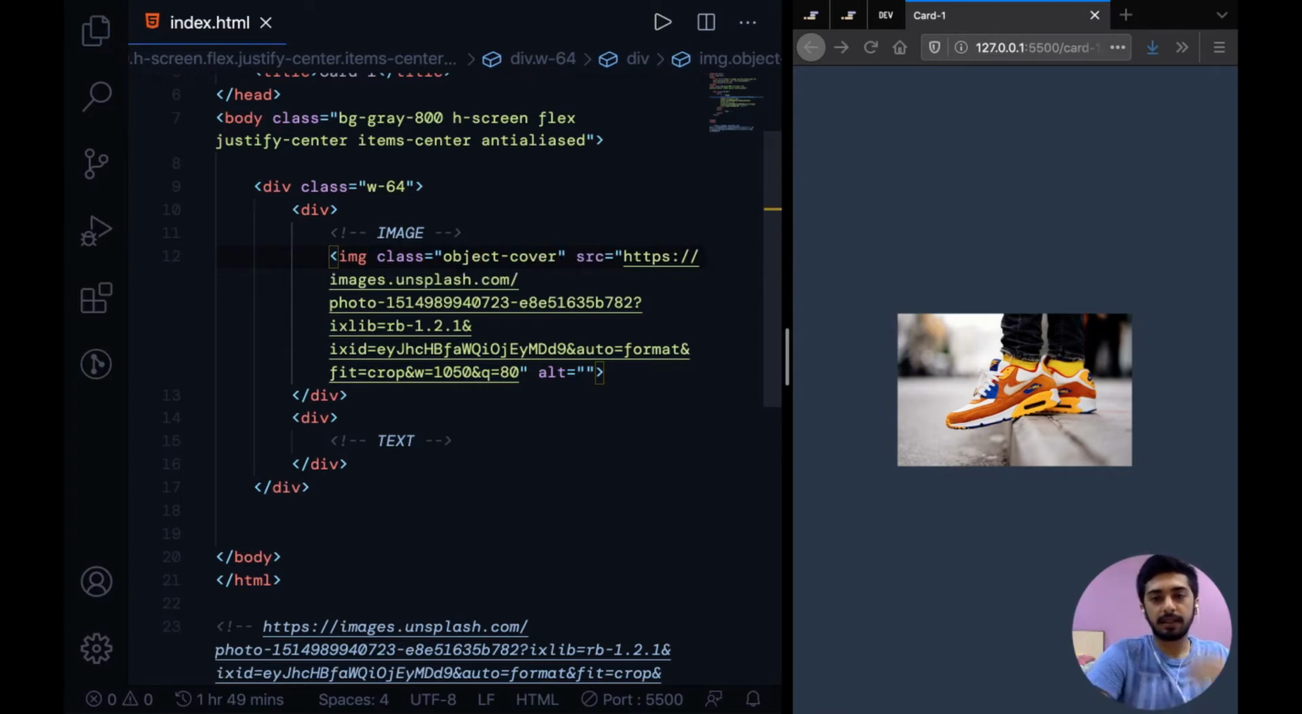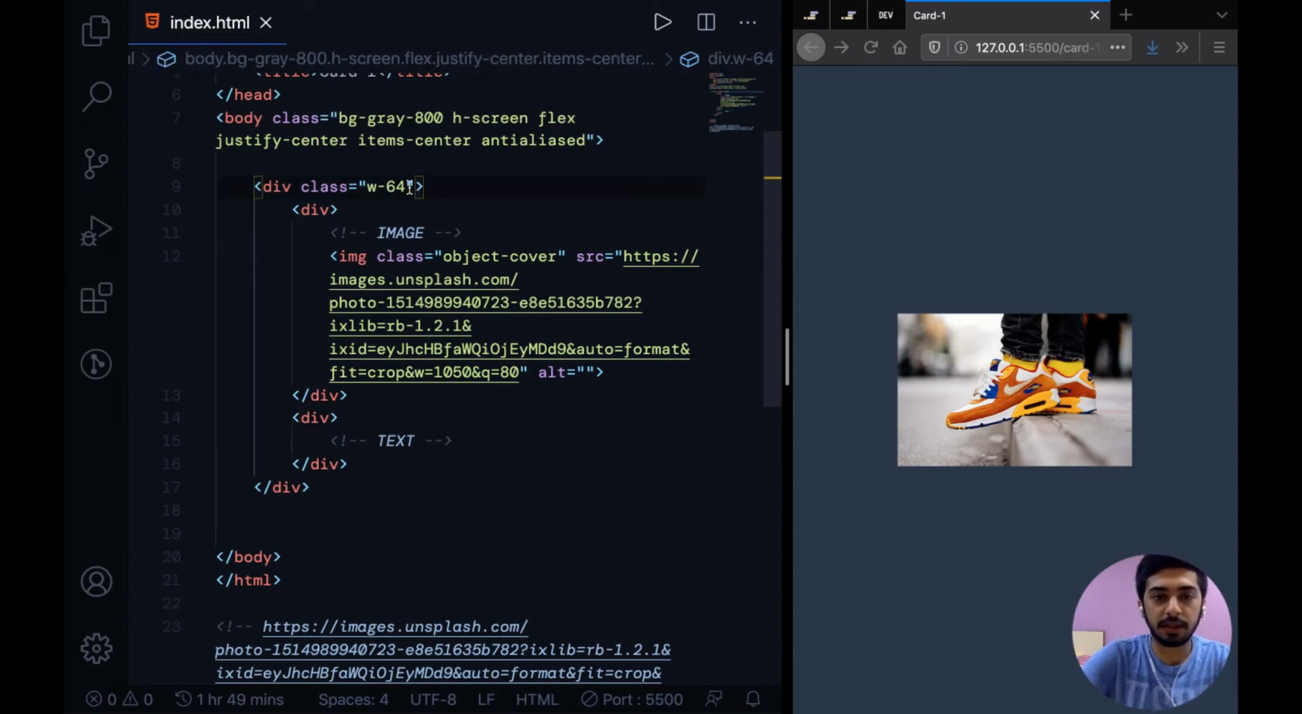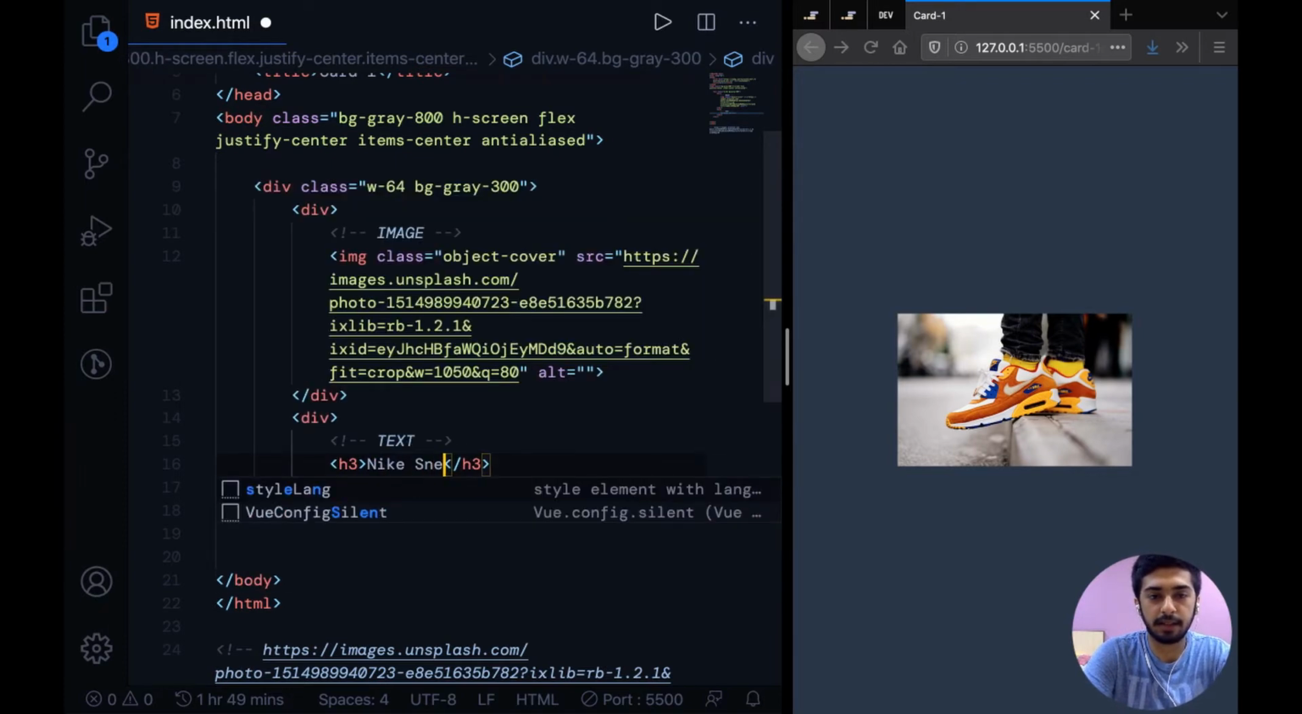So what object-cover does is it sets object-fit to cover for images. This image is wider than it's taller, so I don't think the aspect ratio will get affected in this one, but for general cases you would want to add object-cover when designing cards of this sort. Alright, so after this, the image is sorted, so we can say, let's say, bg-gray-300, and inside the text we can come in and say h3 and Nike sneakers.